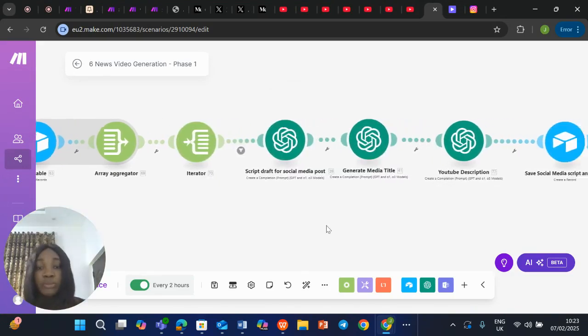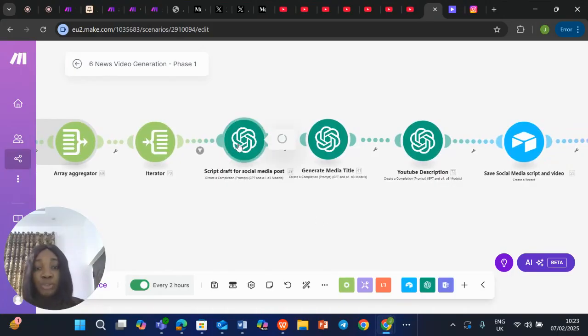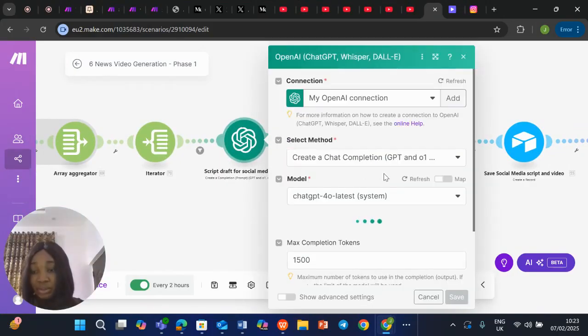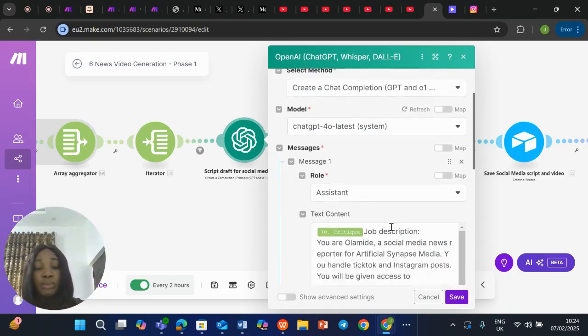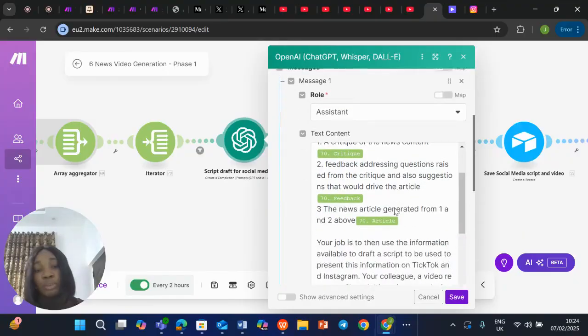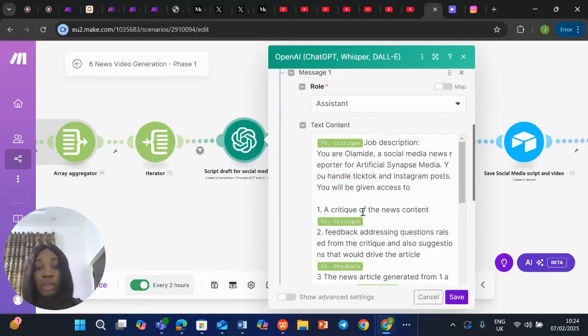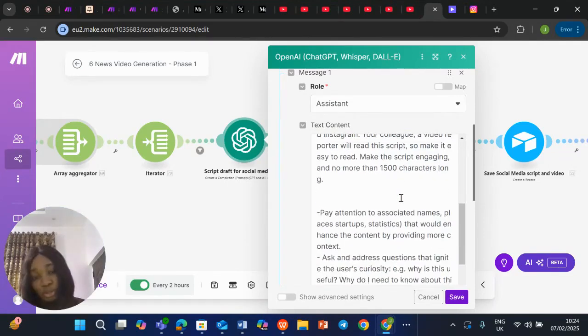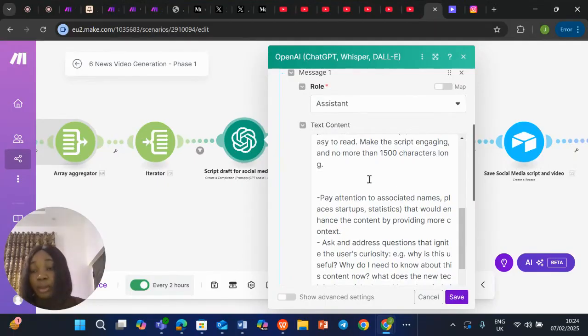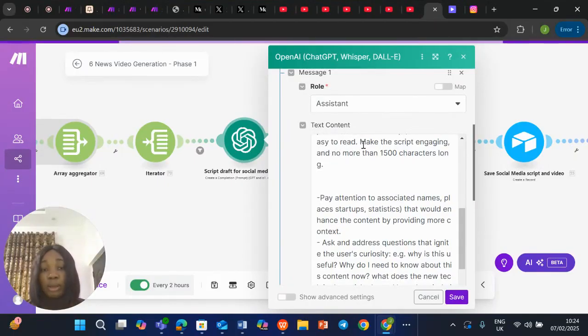So the first ChatGPT application on our workflow is drafting the script proper. This ChatGPT basically picks the article and then generates a social media script for our YouTube, or any social media platform of your choice. And then we gave it a 1,500 word limit. You can give it whatever limit you want. So it generates social media scripts, makes the script engaging and not more than 1,500 characters long, like I said earlier.